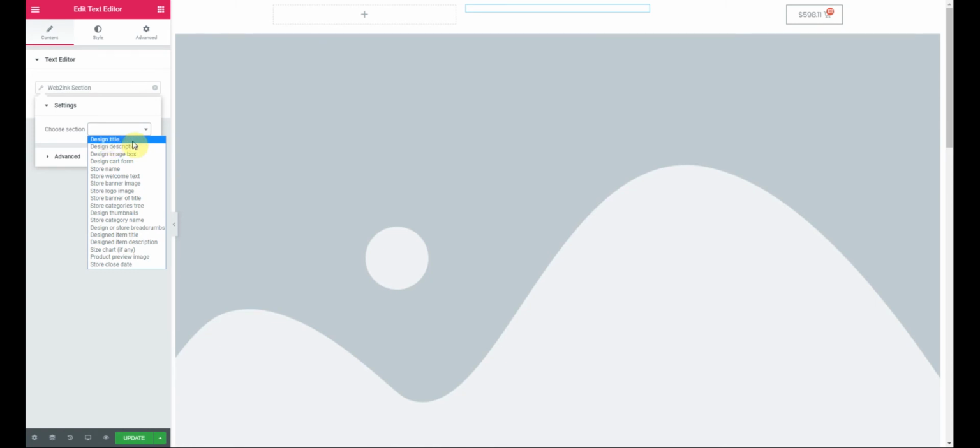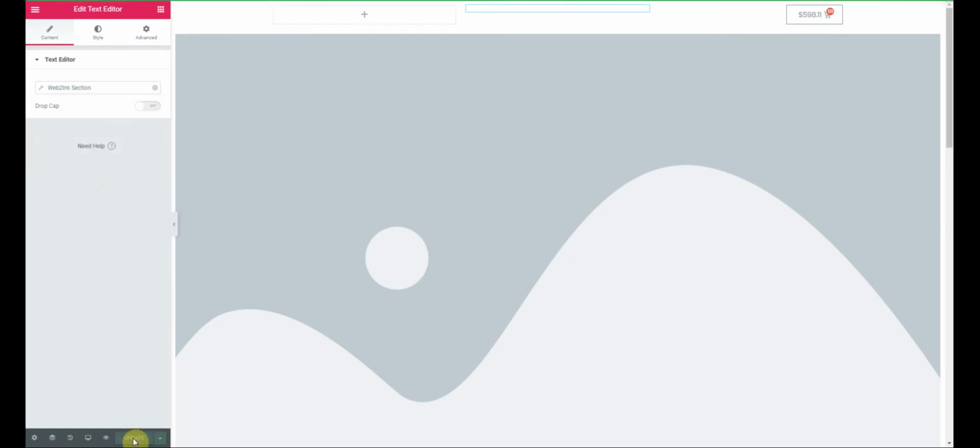So right now, I'm going to look for the welcome message. So let's look for store welcome text. I'm going to select that. It's in there. I'm going to click on update. So you're not going to see any changes because this is all happening dynamically. And let's go to this third section.